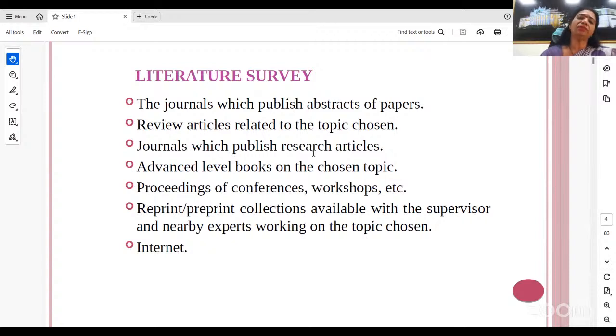So how can we have a literature survey? Before we take up any problem or whatever work we intend to do, we have to go through the journals which publish abstracts of papers. In many biological sciences, the abstract journals themselves are very large, I have heard. And we also have to go through the review articles related to the topic chosen. If we understand what has been done in the past on that particular area, we can have an idea, and we can also find the literature gaps, wherever we can contribute effectively.